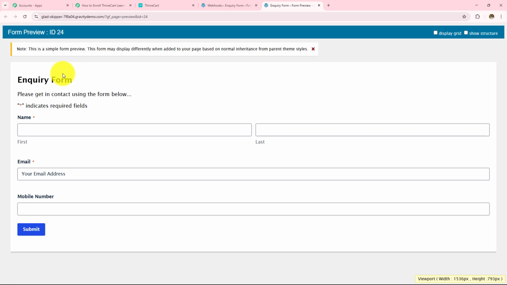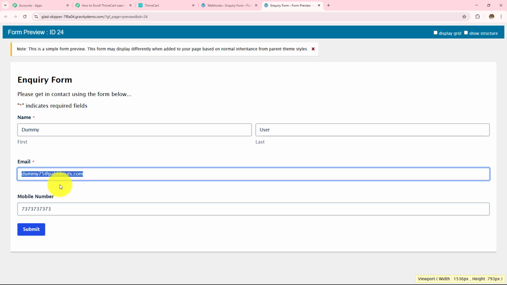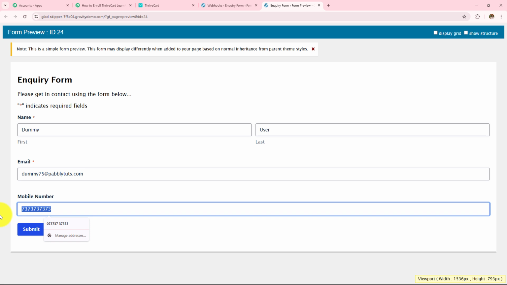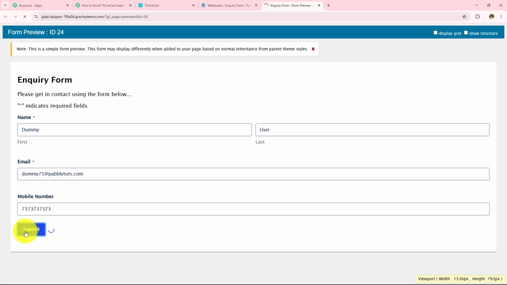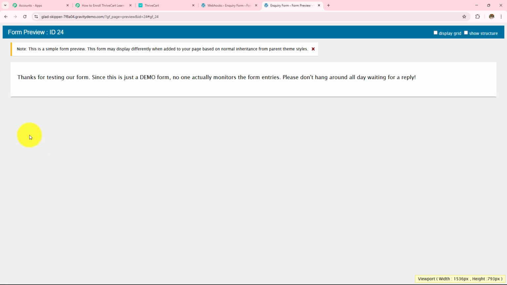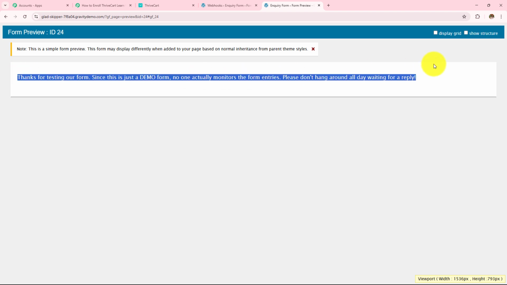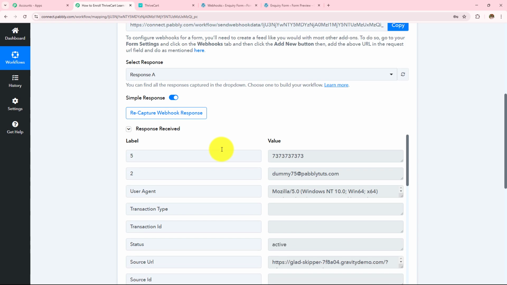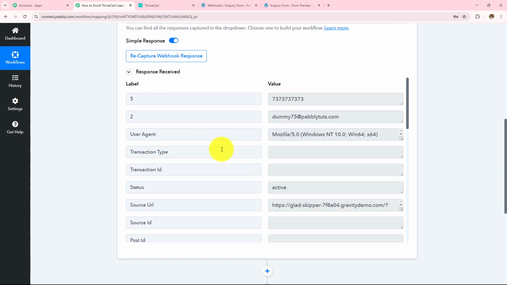Now I'm going to fill some dummy details in all these fields. So here let's say my first name is dummy, last name is user, then my email address is dummy75@pabblytudes.com, and the mobile number is this. Now I'm going to click on this submit. And here as soon as I've done this form submission, these details should be captured in my Pabbly Connect. So let's open my Pabbly Connect workflow. And here I can see that I've instantly received the response.